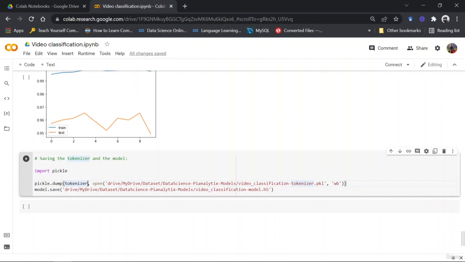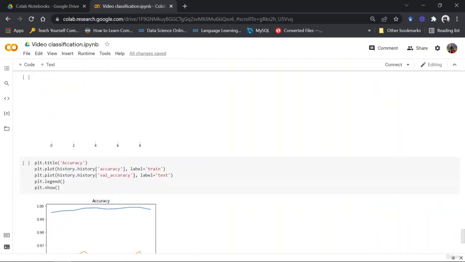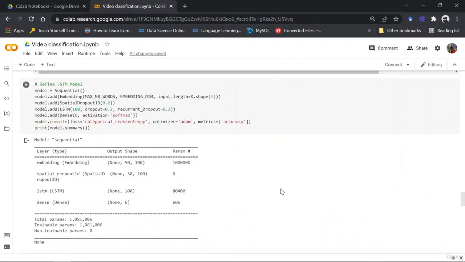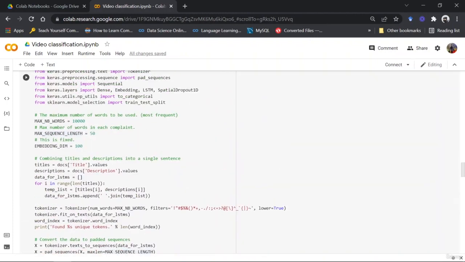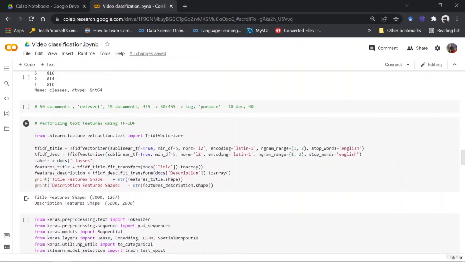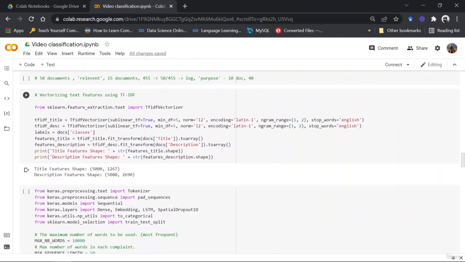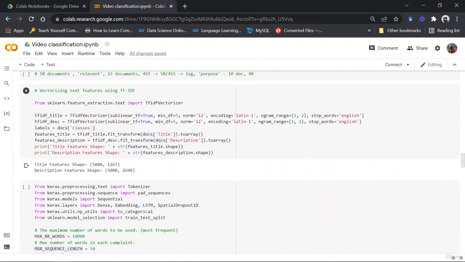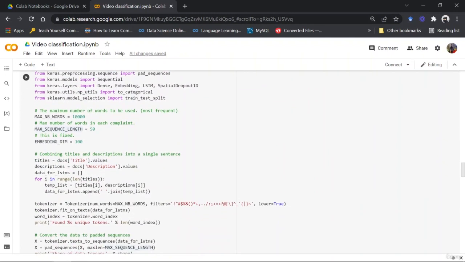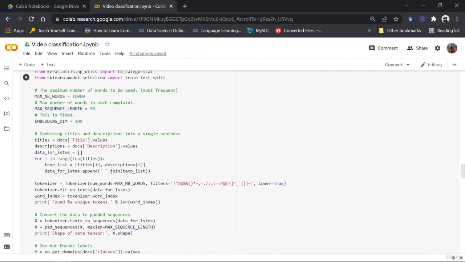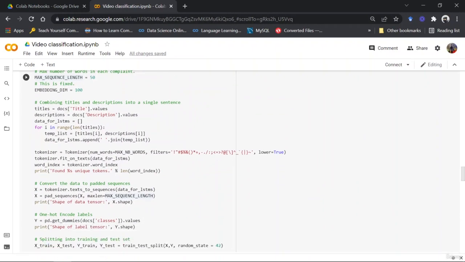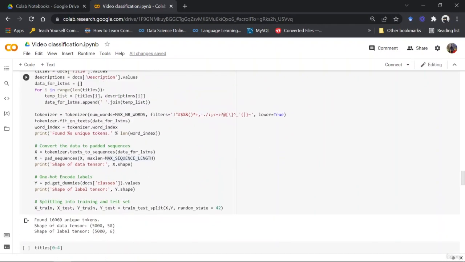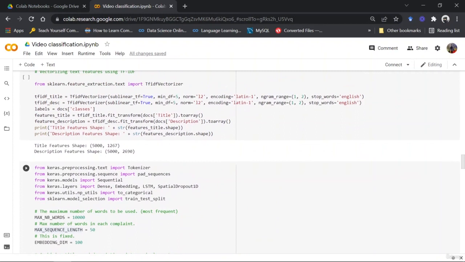But you might have noticed that, moving forward, the feature title and feature description that I created were not used anywhere. You can see that this was not used anywhere. You can see that here too.